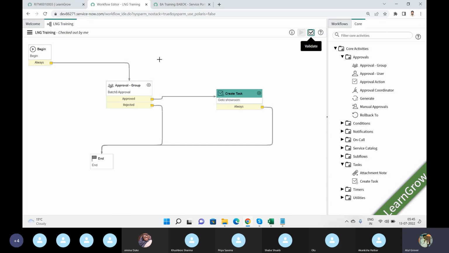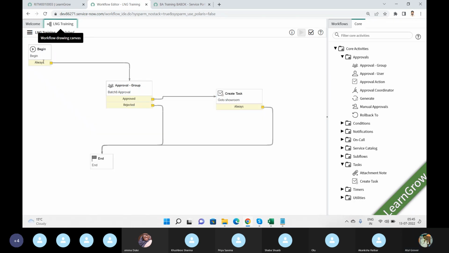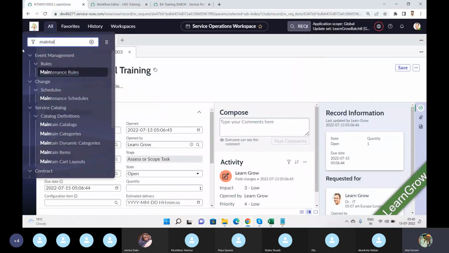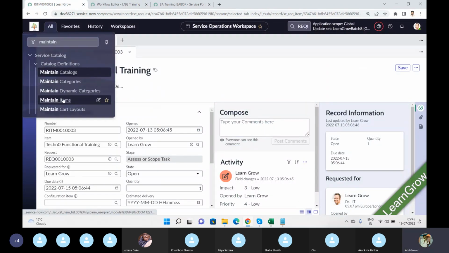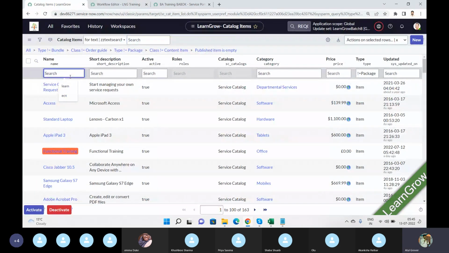Now the last step is let's publish it. It's checked out at this point in time. Nobody can use it. So right click and publish it. Now my 90% work has been done. Let's come to my maintain item, because I have to attach this workflow, right? And my workflow name is BA book.